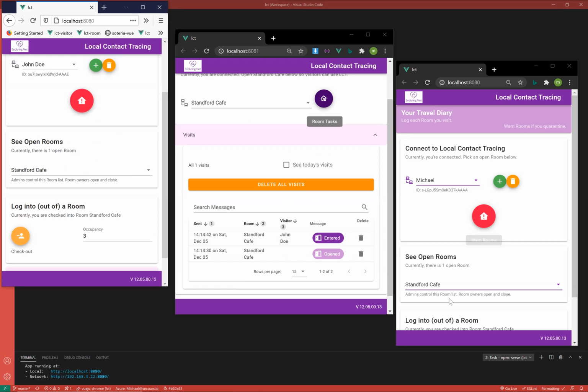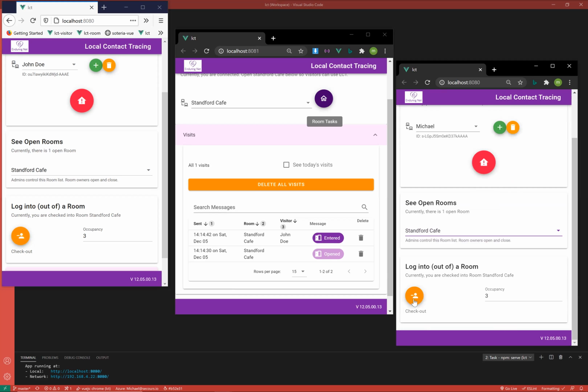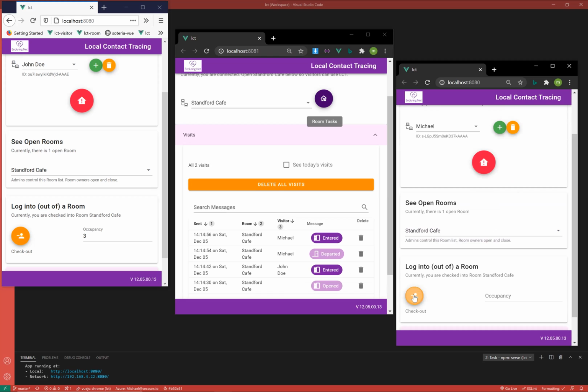Over here, Michael's got the same thing. See, Stanford Cafe is already there. You pick it, you check. Oh, we were checked out before, so we have to check in twice. And we can delete the other one. That was a vestige from the previous demo.